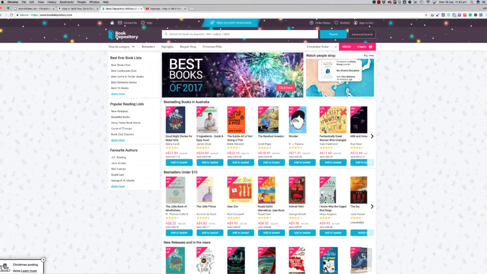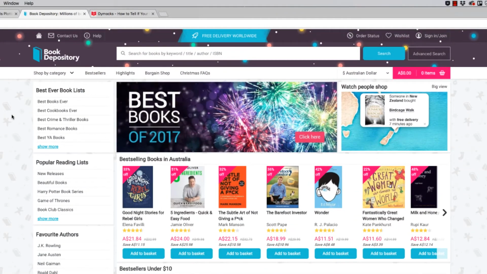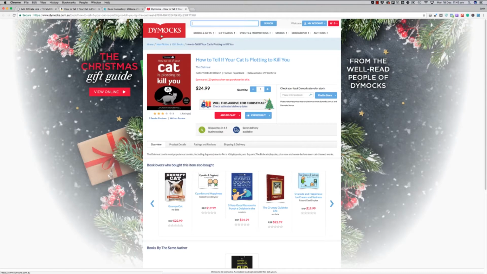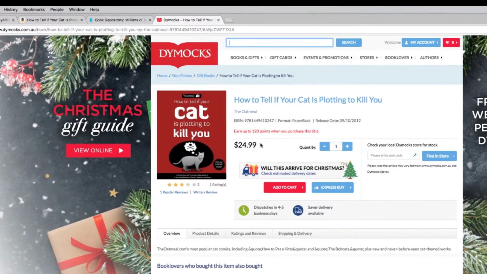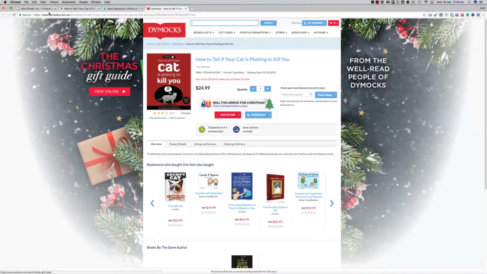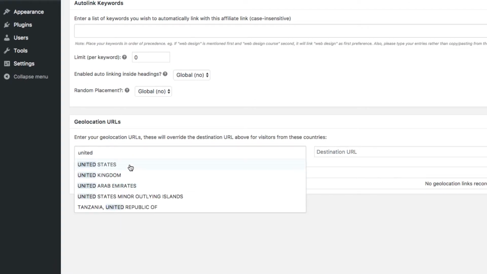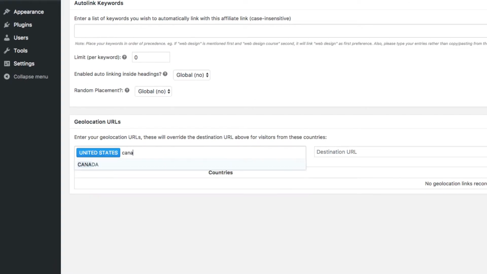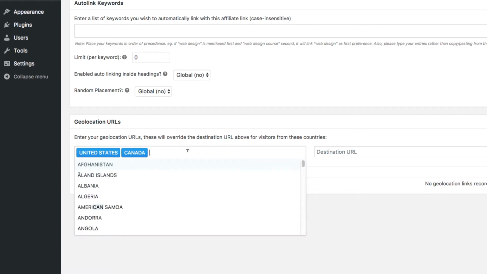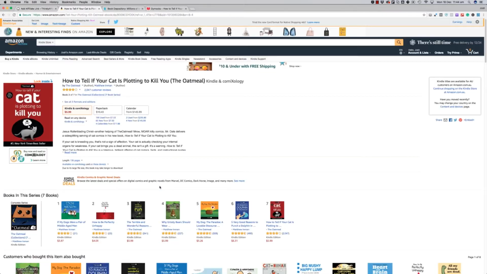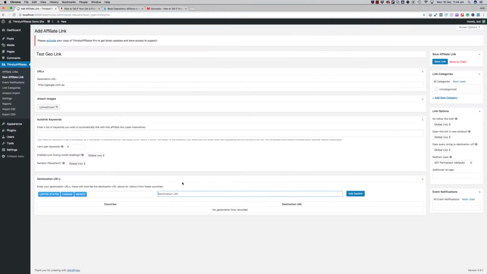So bookdepository.co.uk or .com is a really popular one in the UK. And there's also dimix.com.au in Australia. So what I can do is set up a bunch of different URLs for each country that I'm trying to go to. So what I might want to do is set United States, and I can probably also set up Canada and say Mexico, and send them off to the URL for Amazon.com.